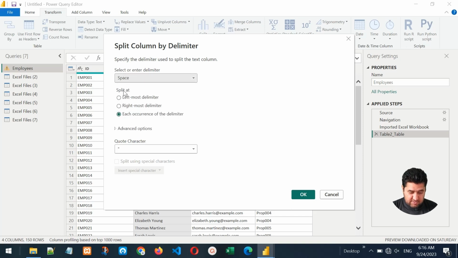Now it says split at leftmost delimiter. If we have a space at the leftmost side, at the rightmost side, or we say that each occurrence of the delimiter, we should split the column in that occurrence. So if we have space in the middle, in the left and the right, we need to split it. We understand that we have space in the middle of the name. So let me select each occurrence of the delimiter.